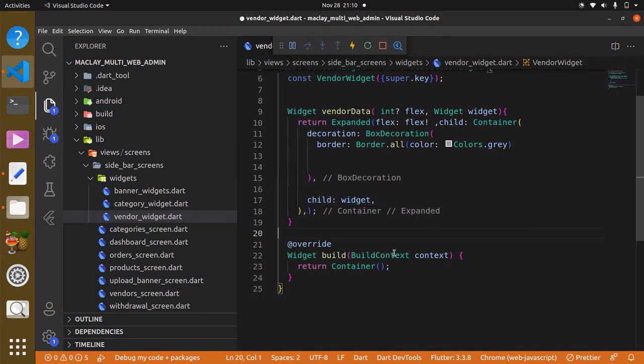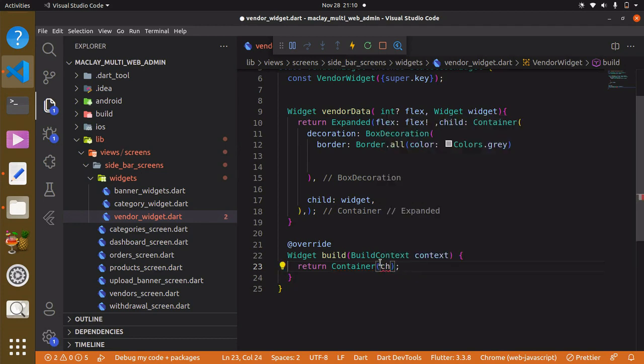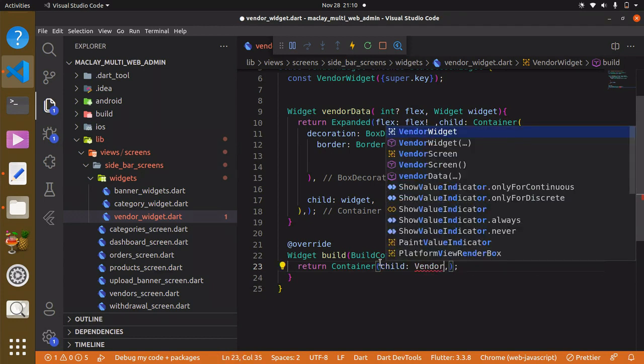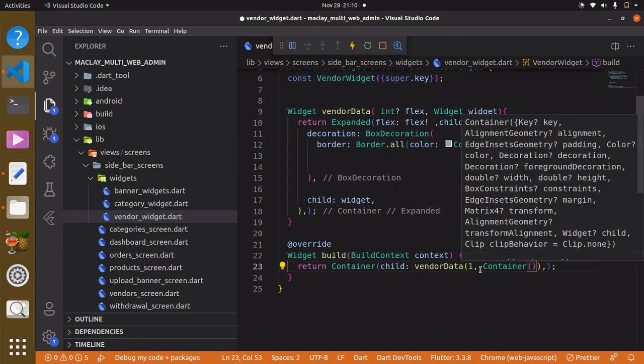And for example, we could say child. Sorry, I'm going to show you a quick example. Get rid of this child and call vendorData. Now you can see it's asking for the flex, and for the flex we can say one, and for the widget it can be the container or whatsoever widget we basically want to pass.